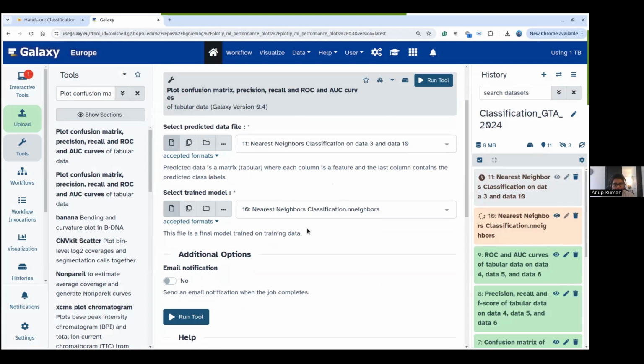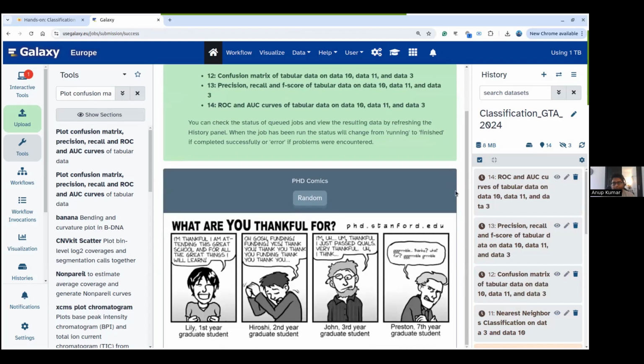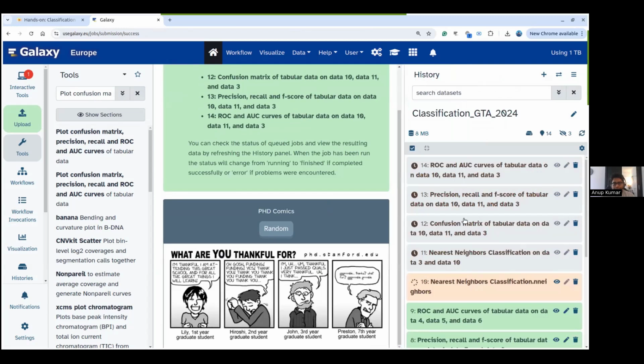So here we should be careful. We need to use the nearest neighbors train model, not the previously generated logistic regression train model. Then we directly run the tool. Again, this tool will provide 3 data sets, one for the confusion matrix, one for the precision and recall, and one for the ROC AUC curves. But first, I think the training jobs need to be finished before proceeding on to the evaluation jobs.